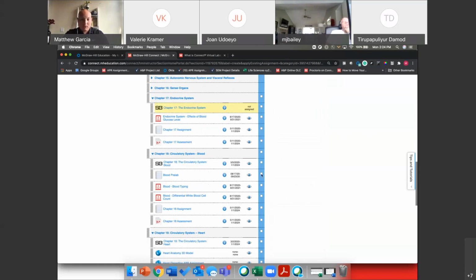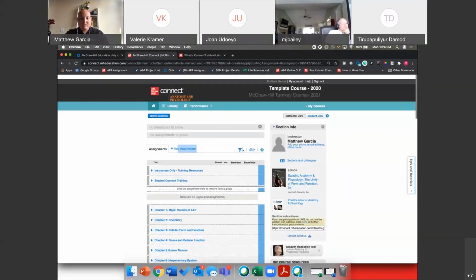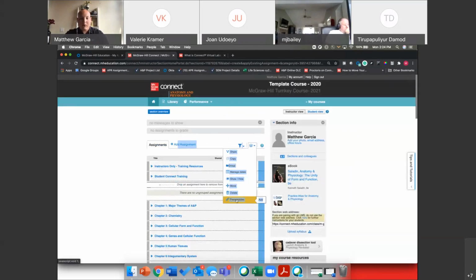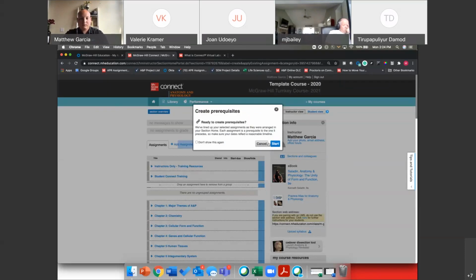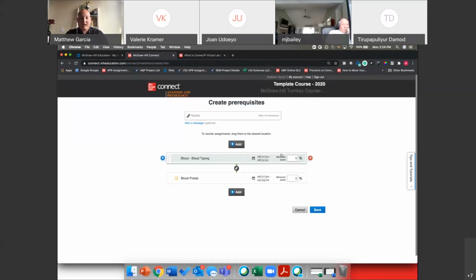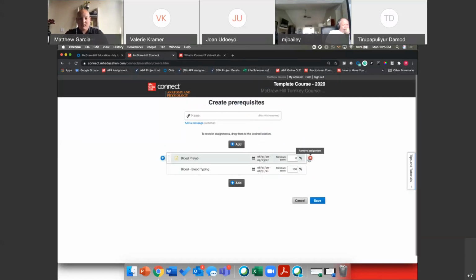What you can also do is you can set a prerequisite. So if you want it where students cannot go into blood typing until they do the pre-lab, you can do that. And you do that by selecting both assignments, coming back up to the top, and setting a prerequisite. So what we're doing right here is we're saying students need 100% or whatever percent you want to require. Oh, actually, I'll need to drag these here. Yep, pre-lab. Okay.